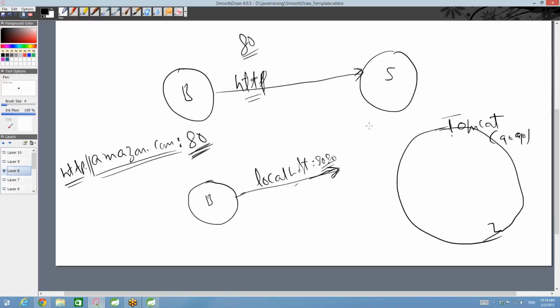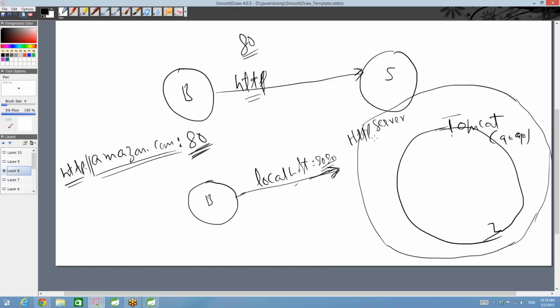So when we are ready to put this into production, before it hits the Tomcat, we put a different server here. That is called an HTTP server. This HTTP server typically does a couple of things. It acts as a load balancer to balance the load across your Tomcat servers, and it also serves your static content like images, CSS, HTML files, JavaScript, etc.